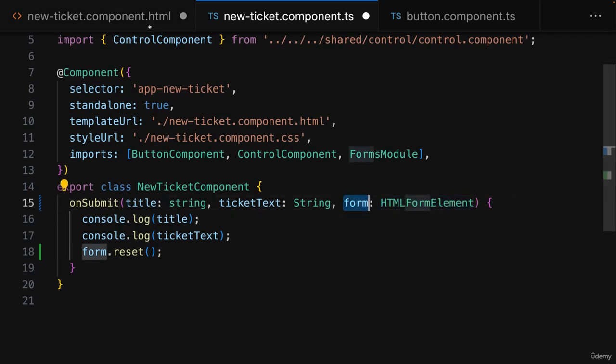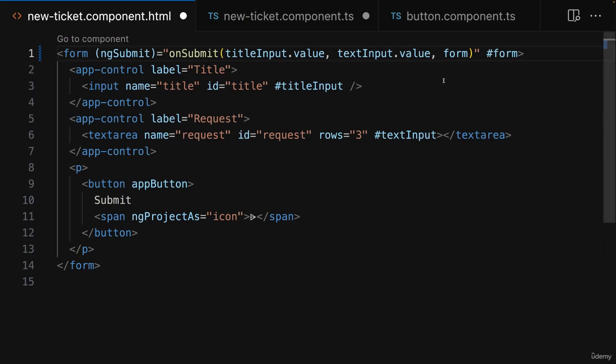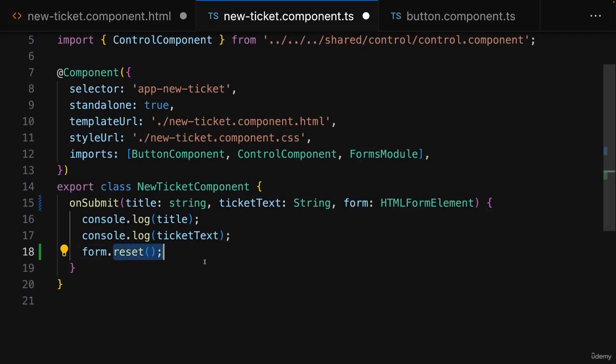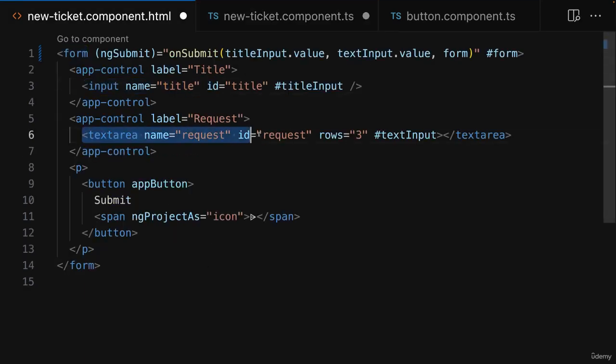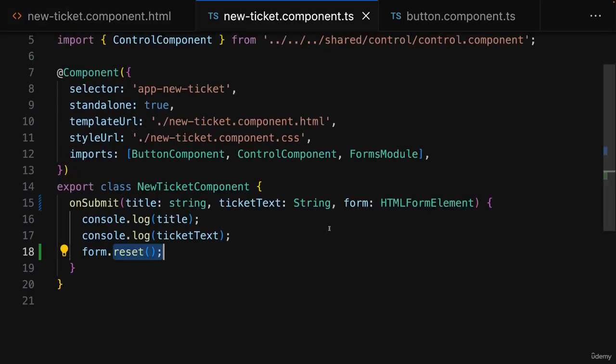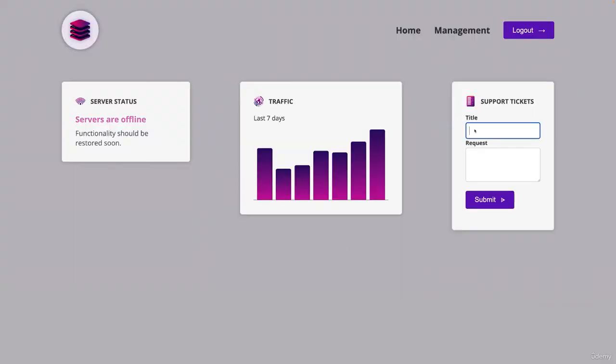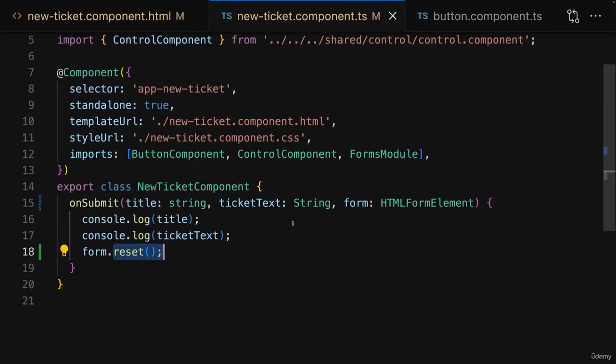Because the object that's automatically constructed by the browser in the end for this form element does have such a reset method, which does what the name implies. It clears all the input elements that are inside of that form. So in this case, this input and this text area. Therefore, with this code, if I save that and I go back to my application, if I enter something here and I click submit, you see those inputs are cleared thereafter. And that happens because of form reset.